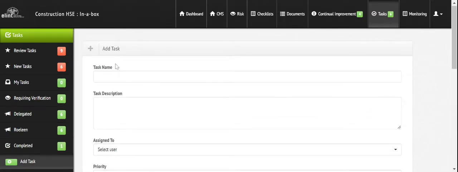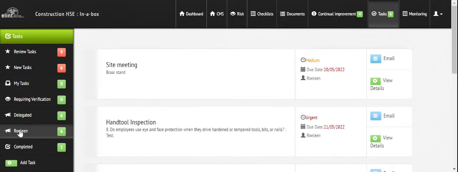Once you save it, it will actually go and sit under the name of the person that you assign it to. So it works exactly the same as the app. You assign it, you give a due date, and you save it, and it will sit under the name of the person that was assigned to.